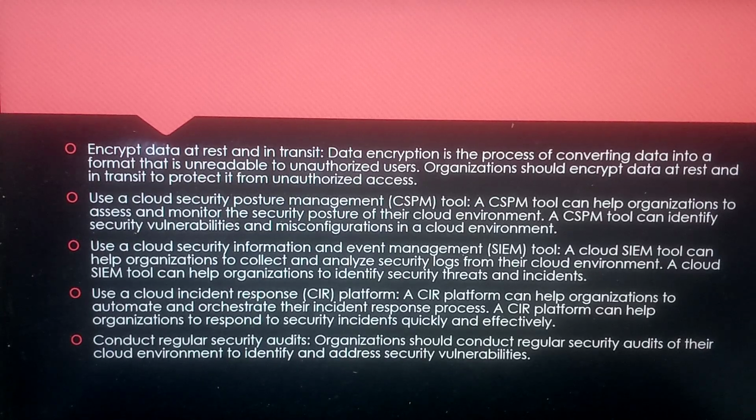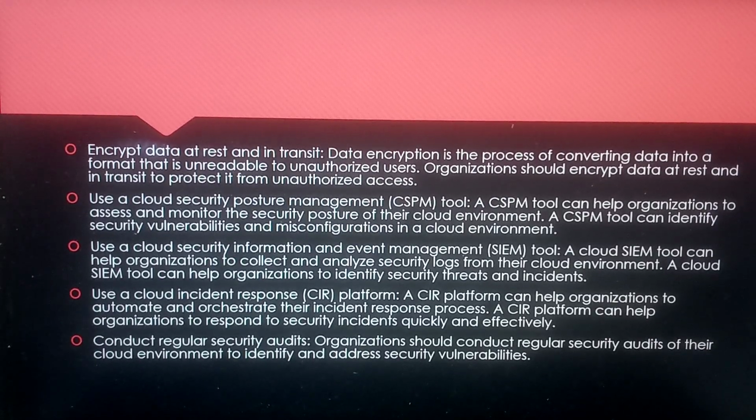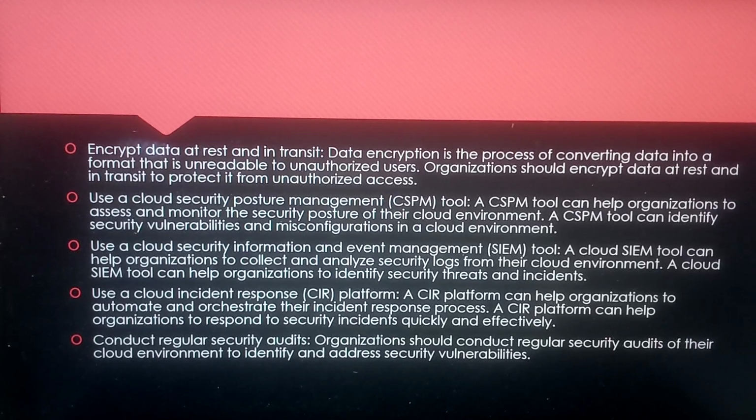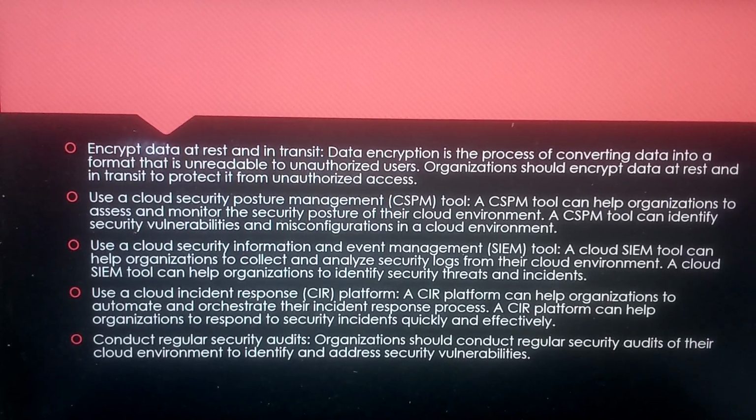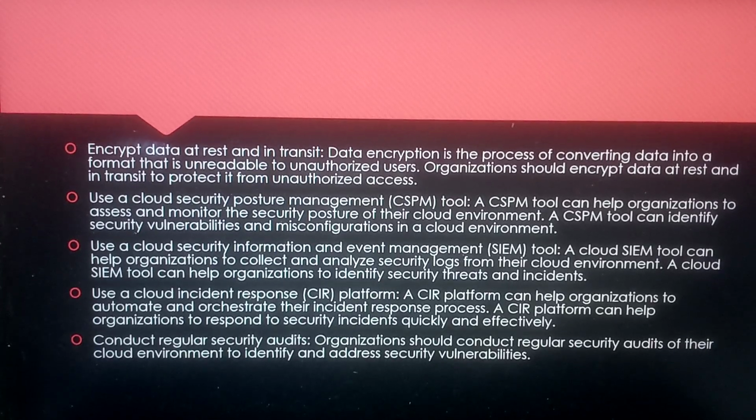Use a cloud security posture management tool. A CSPM tool can help organizations to assess and monitor the security posture of their cloud environment. A CSPM tool can identify security vulnerabilities and misconfigurations in a cloud environment.